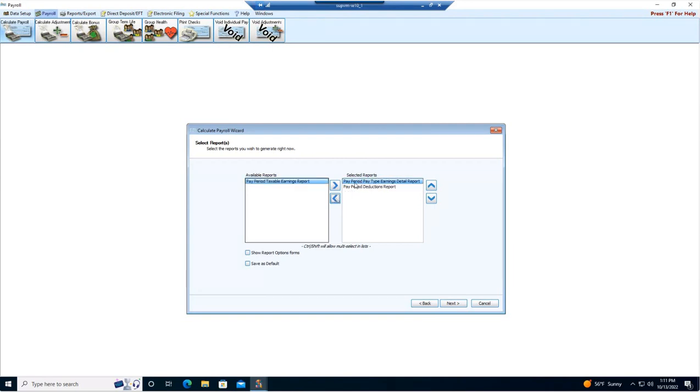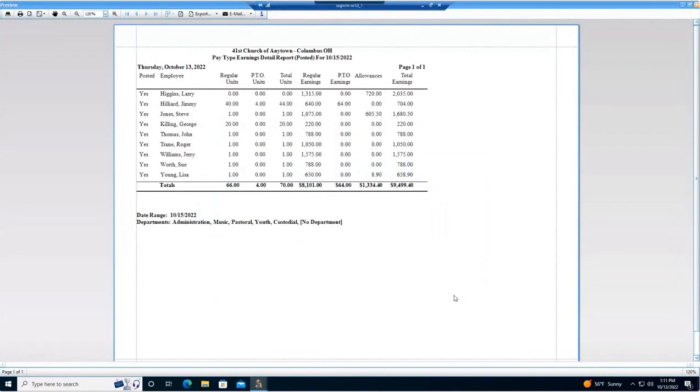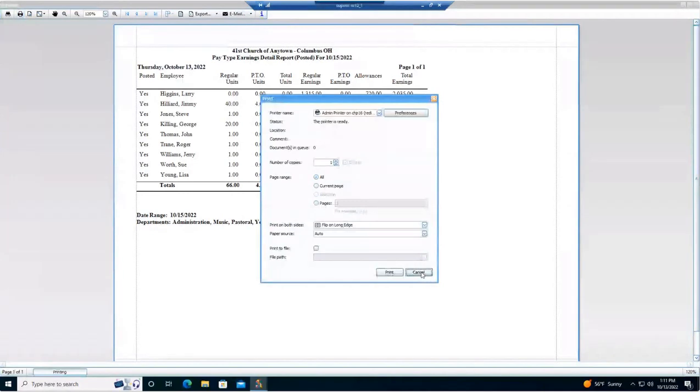leave our pay period, pay type earnings detail, and our pay period deductions report. Okay. And we're not going to do the show report options because I know what I'm going to get on these reports. I'm just wanting them to come up. So I click next. It does its gyrations. It opens up the pay type earnings detail. I can now send it to my printer in the upper left. Okay. And then when we close out, I've printed it.